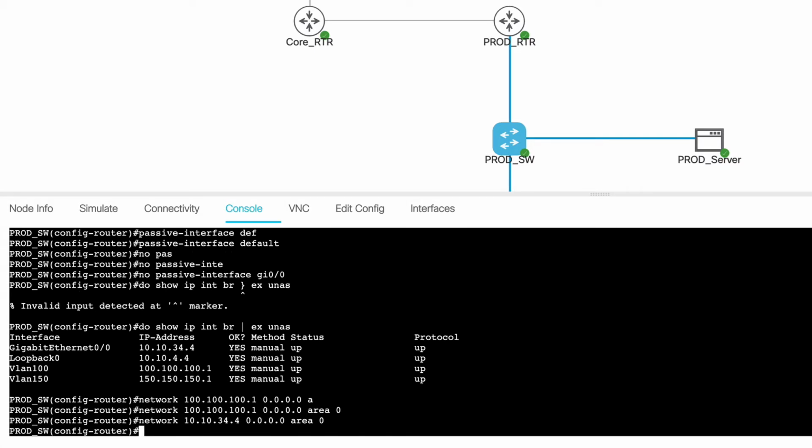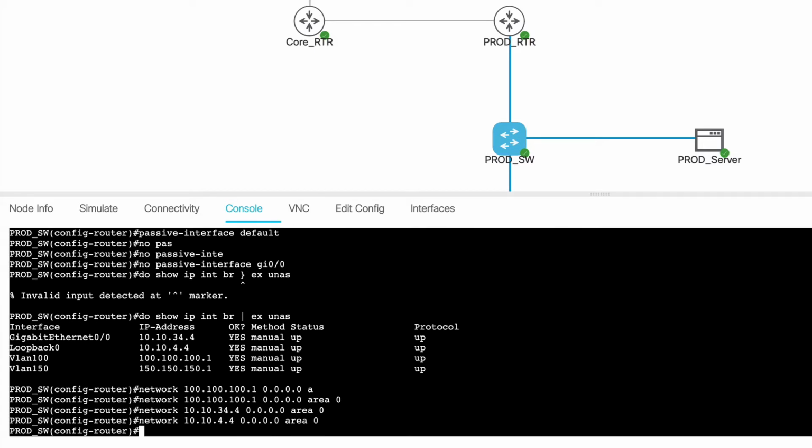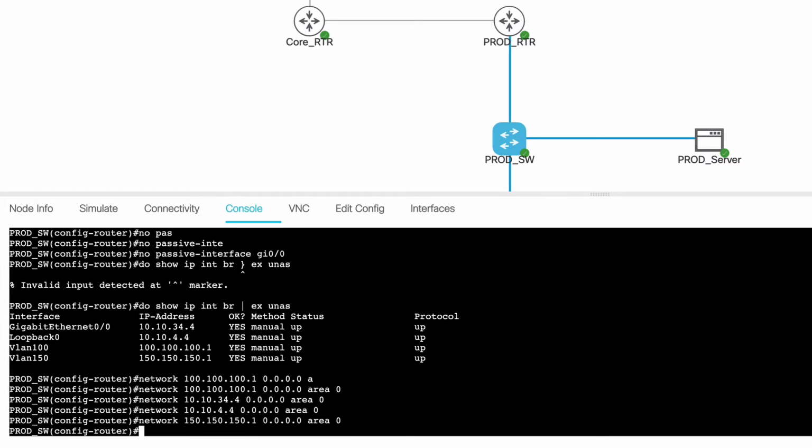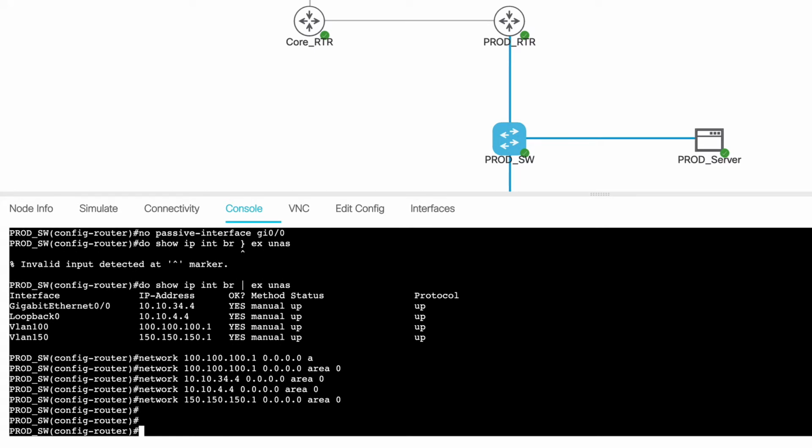All right, so we did that one, a network, and this one's going to be our loopback address. And then we got our last network here, 150.150.150.1. Oops, I did not do a 0 there. All right, there we go. So that should be everything we need to do from an EIGRP perspective, or OSPF perspective. We're not running EIGRP. What am I talking about here?